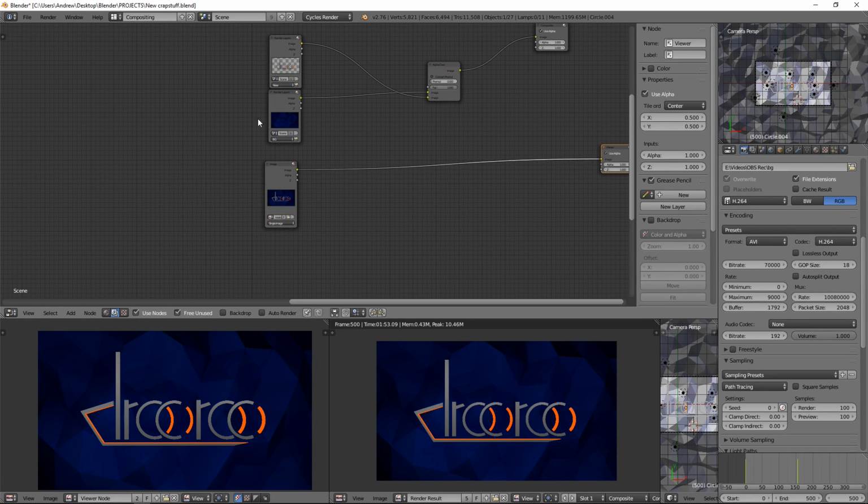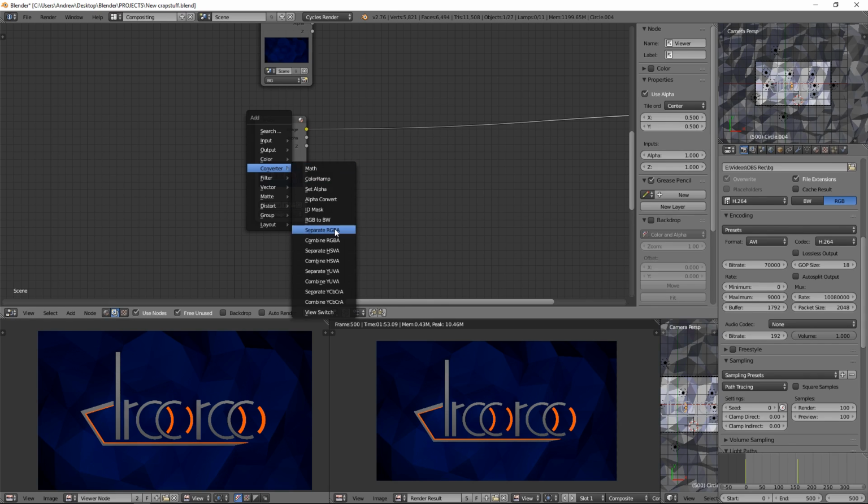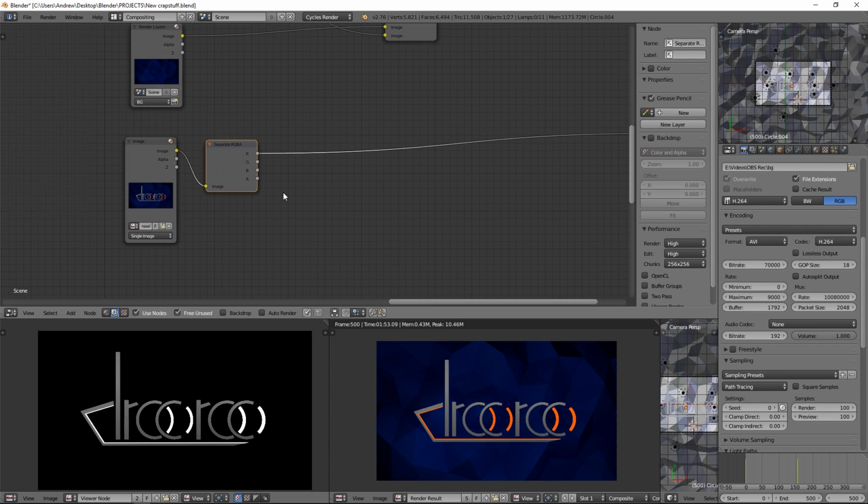One cool thing that we can do here is because we have these already rendered out, we have the two split layers, we can actually do some effects on just one or just the other. But I think we probably won't need to do this. So the first thing I'm going to do is convert this by separating out the RGBA.